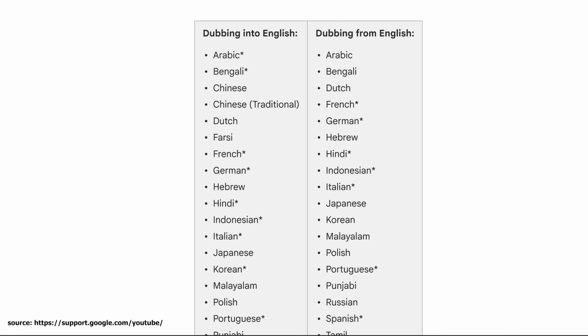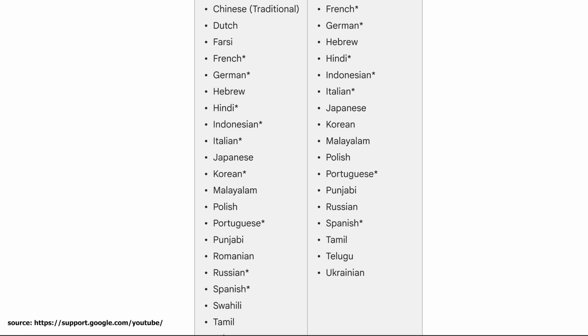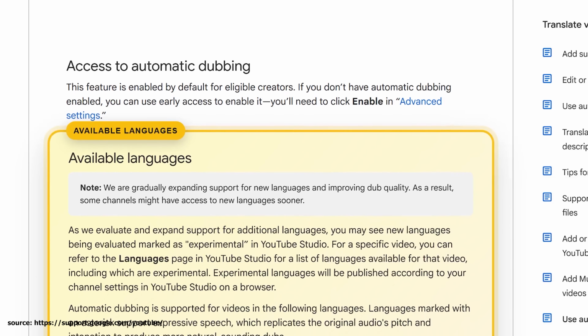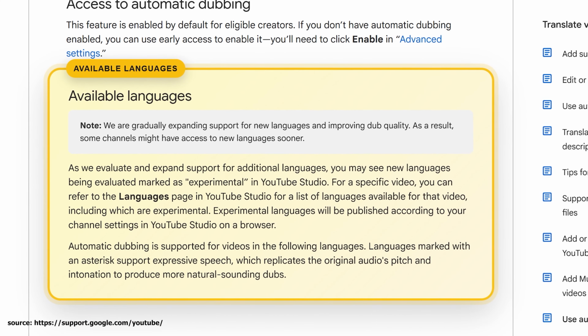Last but not least, some languages support expressive dubbing. That means YouTube tries to copy the speaker's tone and intonation so the dub sounds more natural. But your voice can still sound completely different, so test it first.